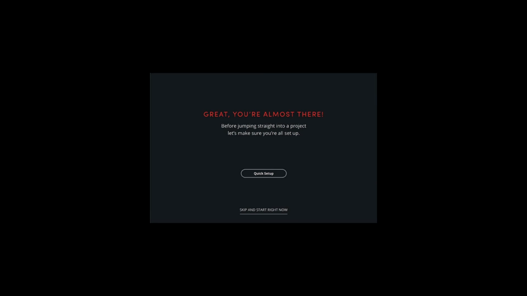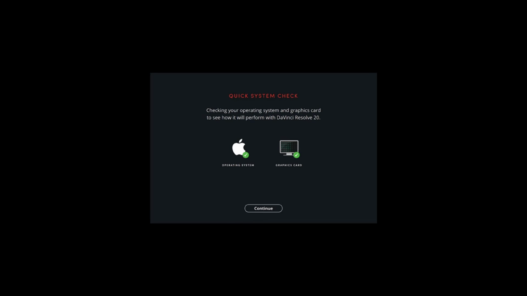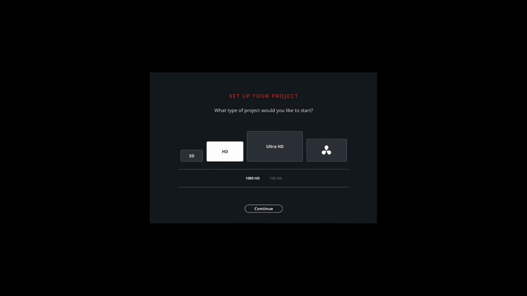If this is the first time that you're actually installing DaVinci Resolve, there will be a window where you can do the quick setup. Here they will see the operating system. Here you really don't have to do anything, you can just click continue. This is gonna be the quality. Now the standard will be HD here. Now of course you can go for Ultra HD if that is something you want. Just click on it and you do continue.